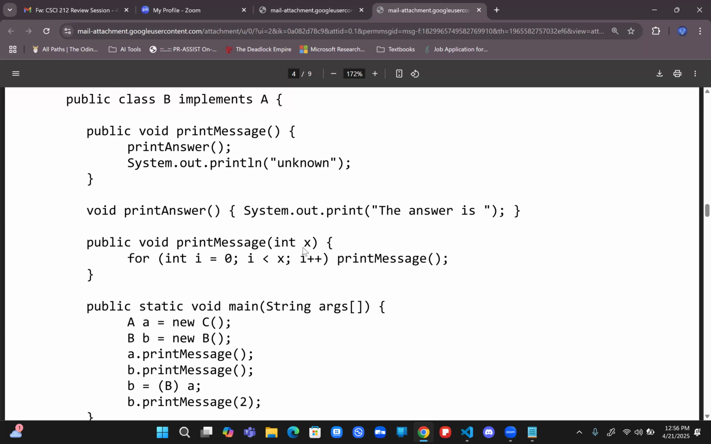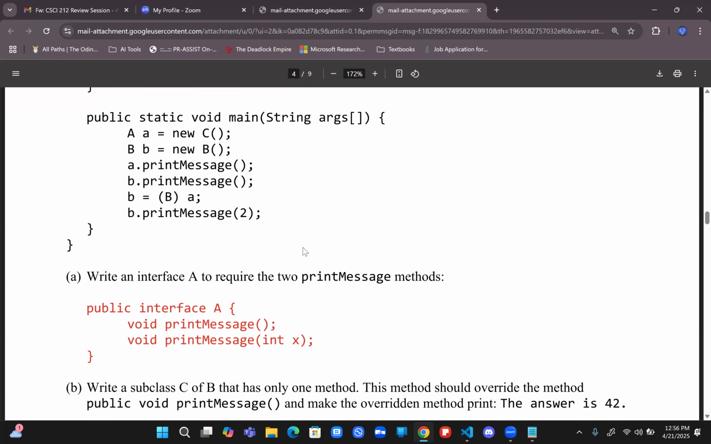Interface to blueprint. What was the other one? You have an interface, and you have an abstract class. That's another one. What's the difference between them? Basically, an interface is just a blueprint, right?